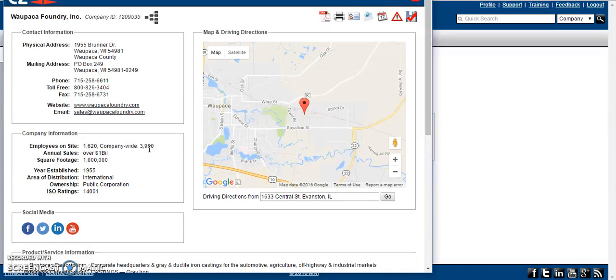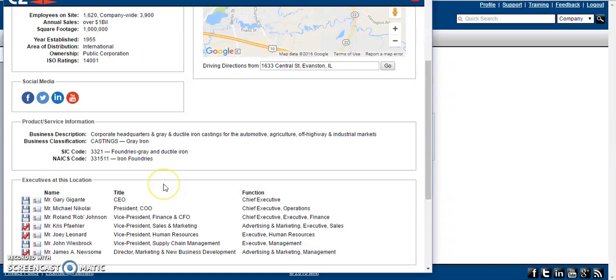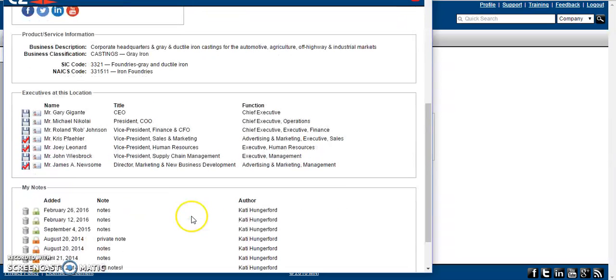The types of information that you're going to see in the profile are contact information, company information, direct links to social media, product and service information, and executives at this location, which gives you the name, title, and function of those executives. You're able to export their contact info into your address book, so like your Outlook address book. You can also just save them to your contacts in IndustrySelect, and that's what these are here, the red check marks. Those are already saved.